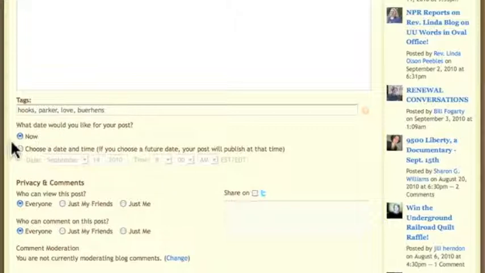Most people want their posts to appear right now, the minute they publish them. But if for some reason you don't, you can identify a date into the future when you do. Privacy and comments, here's where you trump whatever you put into your My Settings area for the default way that this system handles content you create.